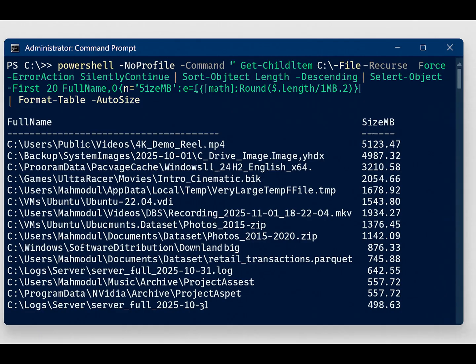Now review those paths. Large ISOs, videos, or old installers are common culprits. Delete only what you recognize.